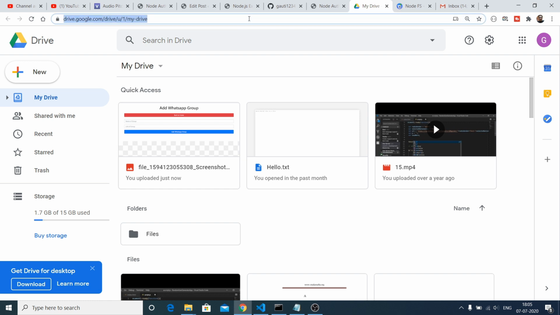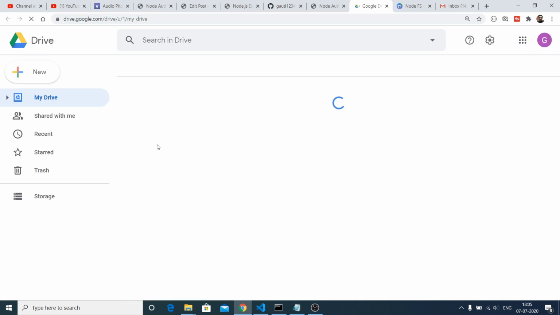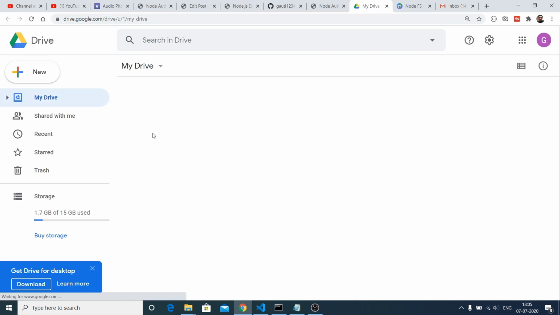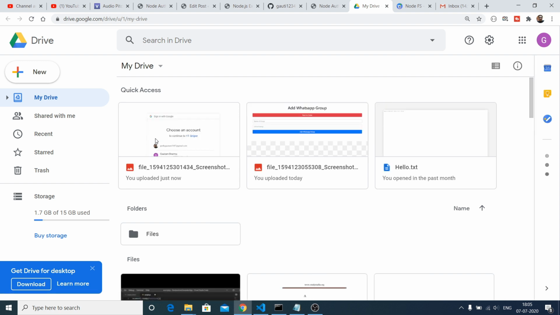Now this is my Google Drive. If I reload this, you will see that this image file has been uploaded. So now you can see that this is the same file that we uploaded here.